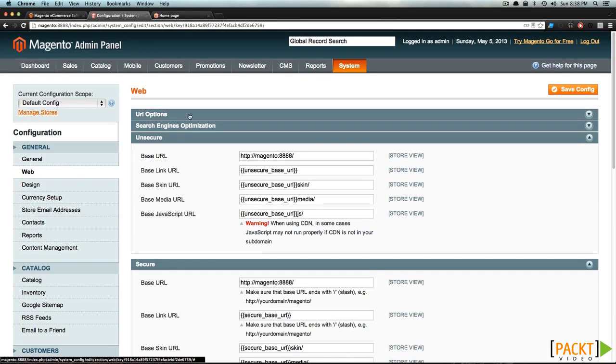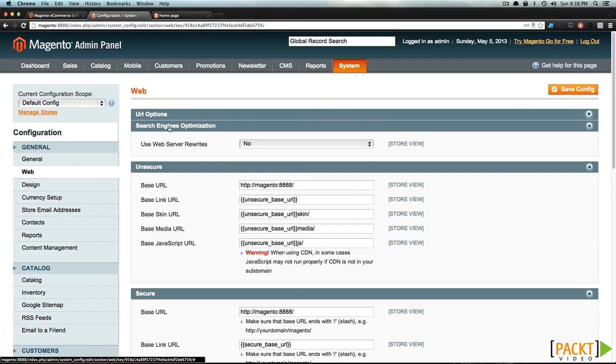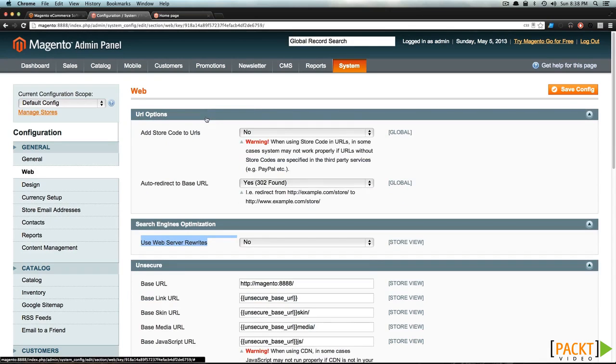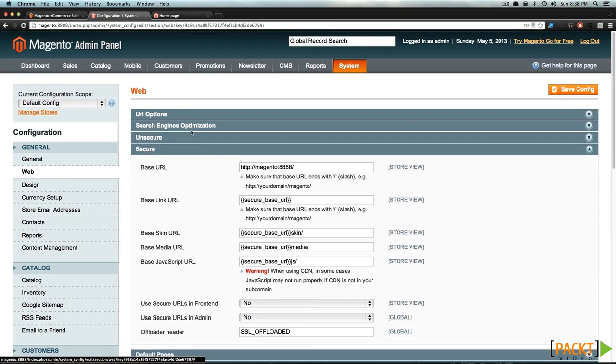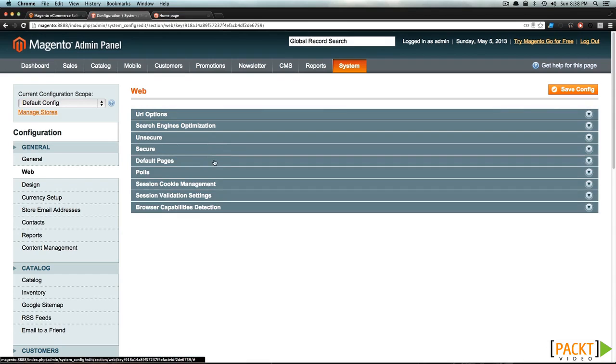Under Web, we're going to see some other things. We've actually been here before when we changed our base URL. If you see Use Web Server Rewrites, you can select that to Yes. URL options, add store code to URLs. Notice how there's a warning here. This is set to No for a reason. I'm actually going to leave all this stuff set to the default settings. We're not going to have to modify these base URL settings again right now unless we have an SSL certificate that we've installed and want to modify that.